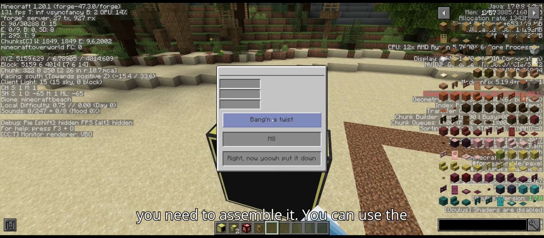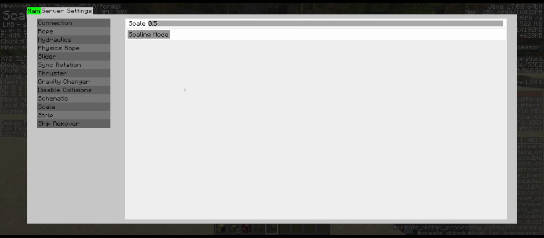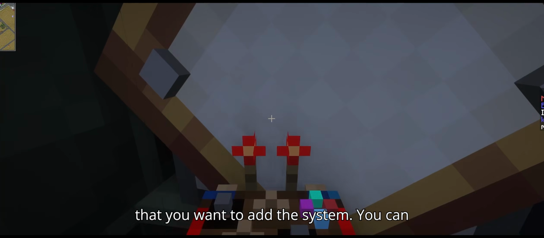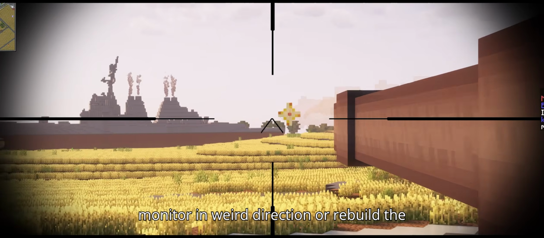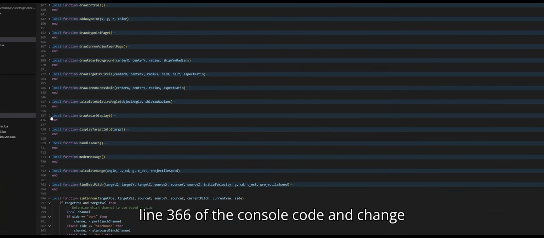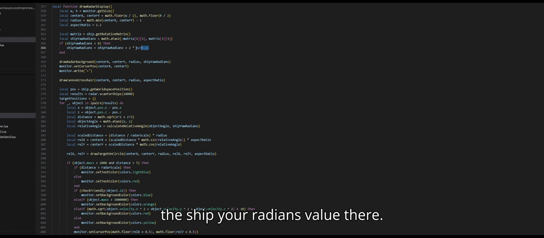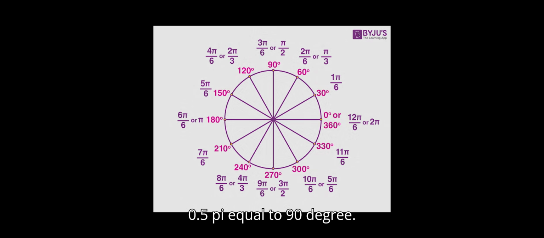Now you need to assemble it. You can use the VMod scale function to scale it freely. You might already have a working vehicle that you want to add the system to. You can do that, but you might need to build the monitor in a weird direction or rebuild the vehicle. Alternatively, you can go to line 366 of the console code and change the ship irradiance value there. 0.5 pi equals 90 degrees.